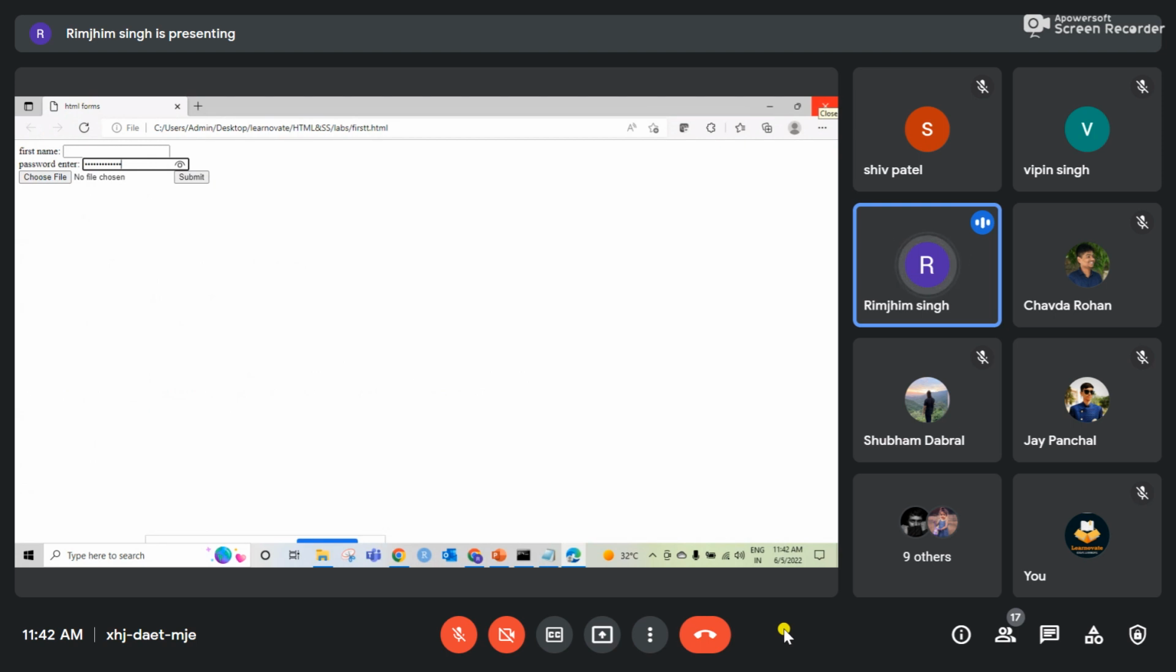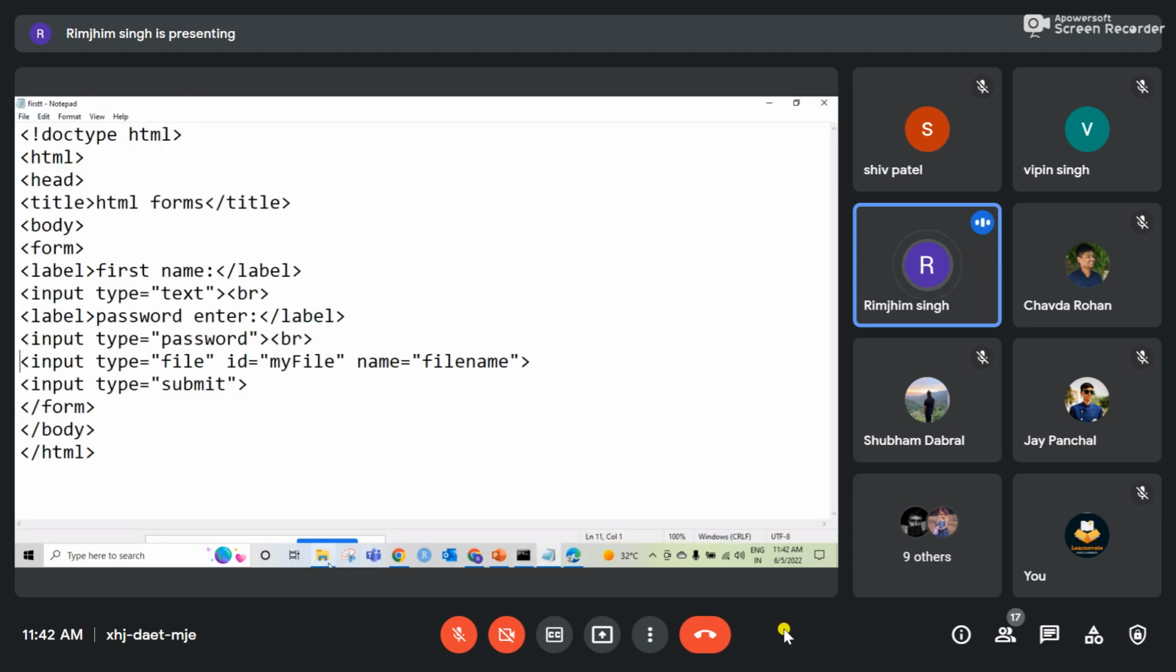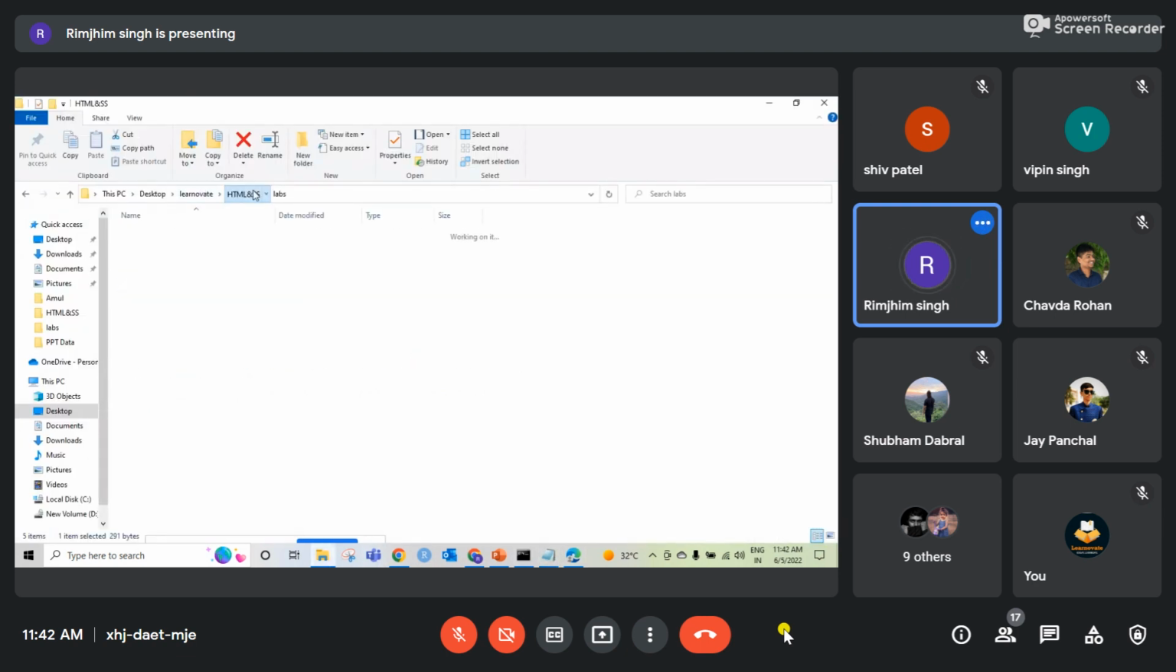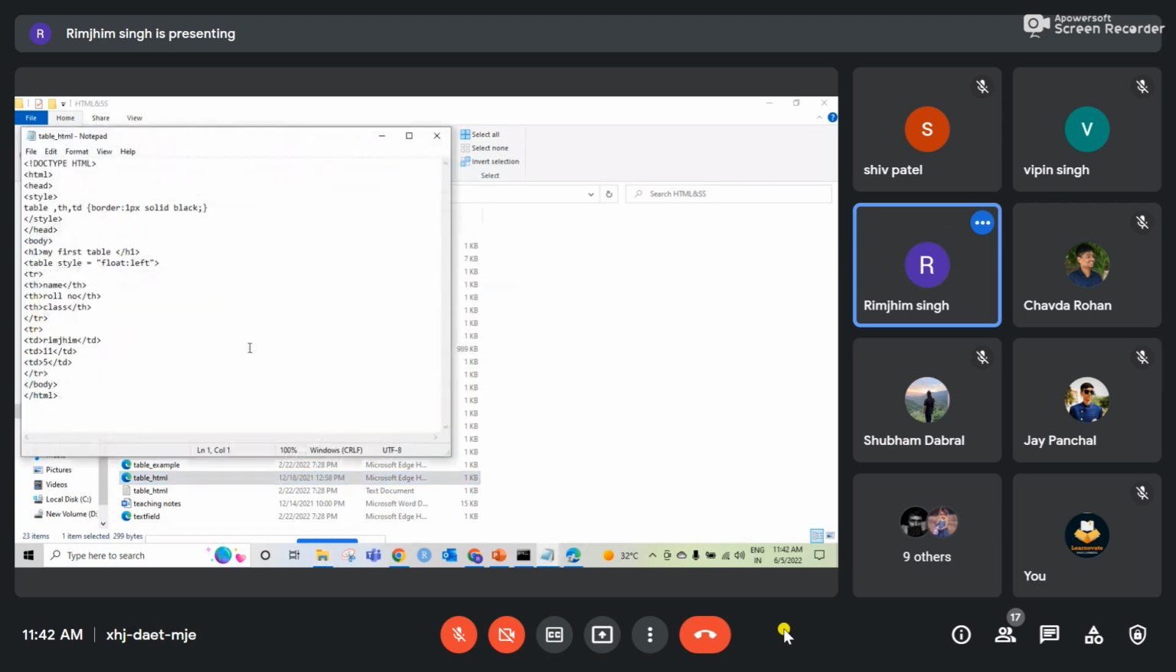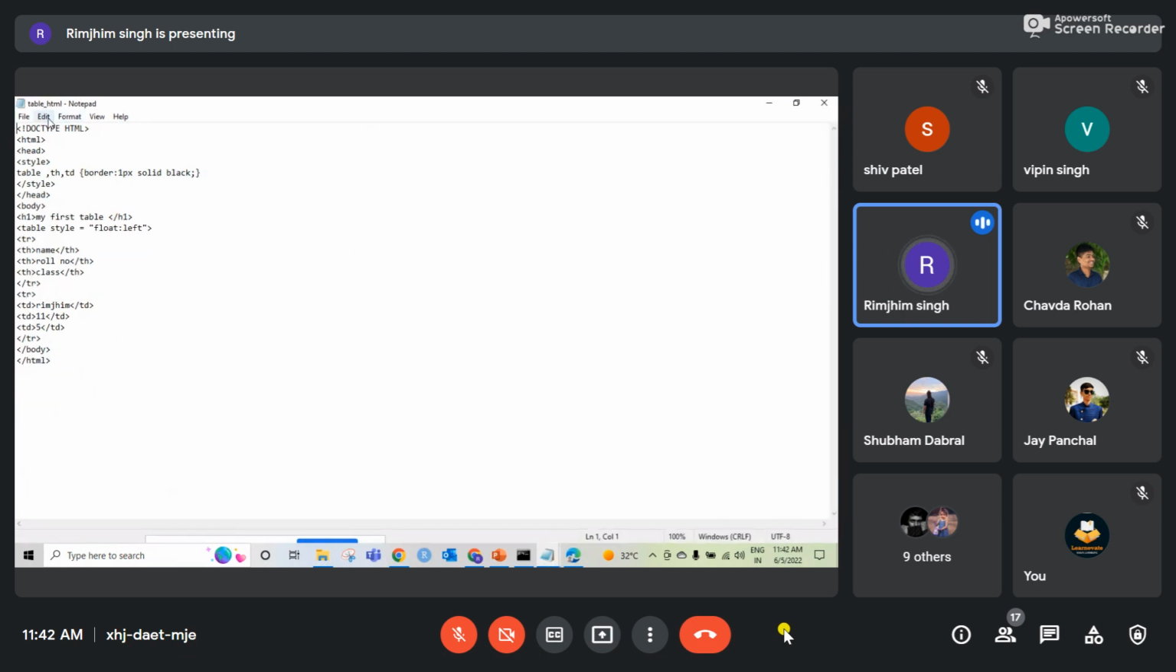And then what's next we have to cover, and then I can show you a table program which I have written already, because that is a very big program which we have. Okay, let me just increase the font.